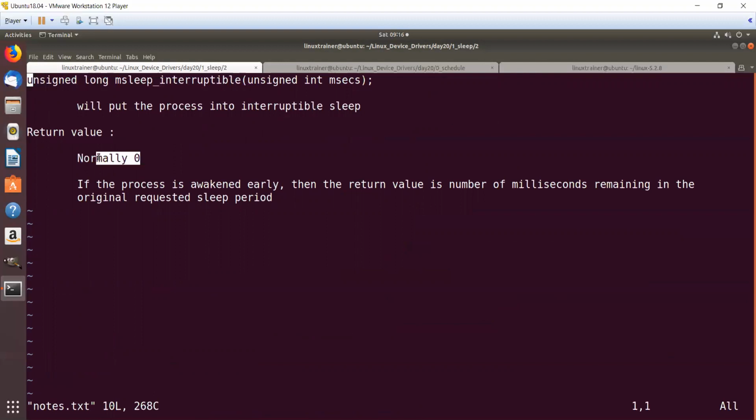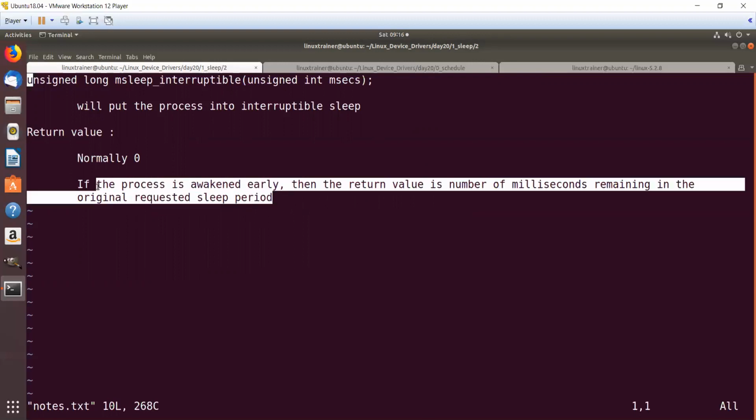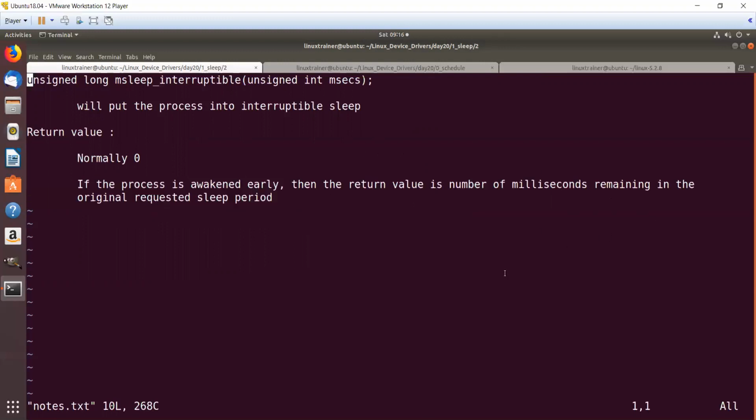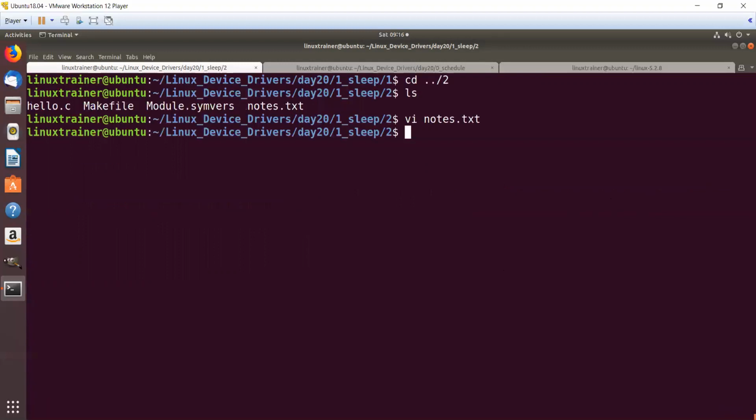Normally it is 0, but if the process has received a signal, then the return value is the number of milliseconds remaining in the original requested sleep period. So if it receives a signal before the sleep has completed, the return value is the number of milliseconds remaining. So let's see this example.